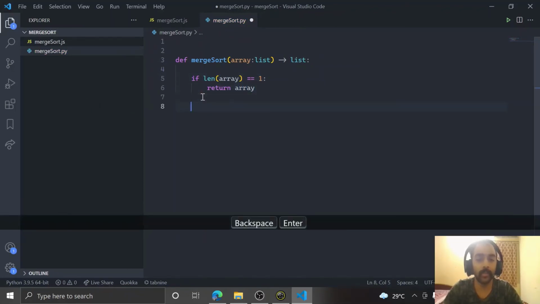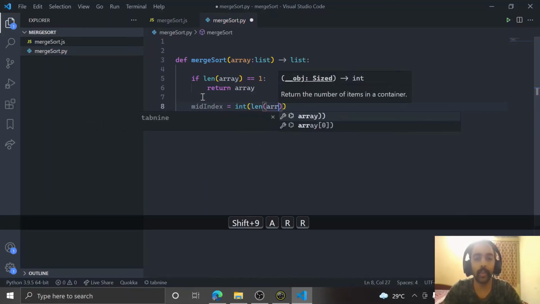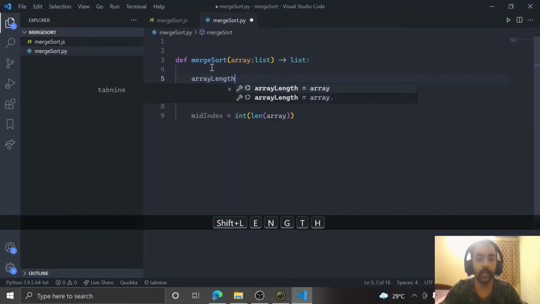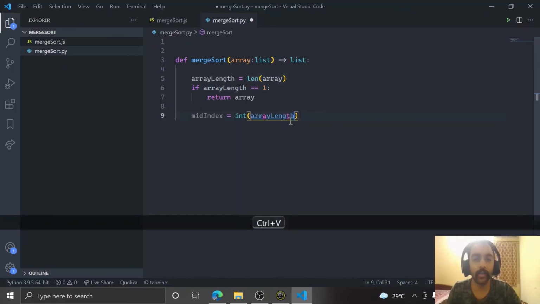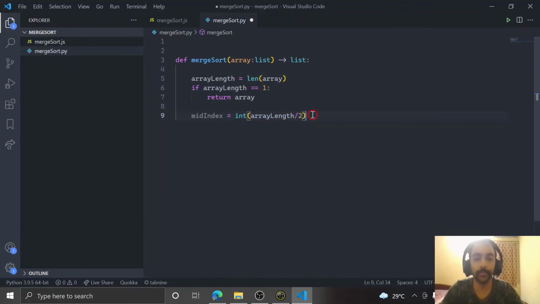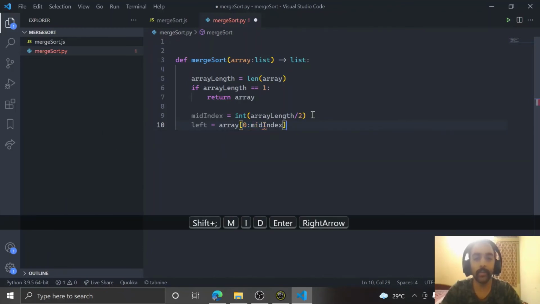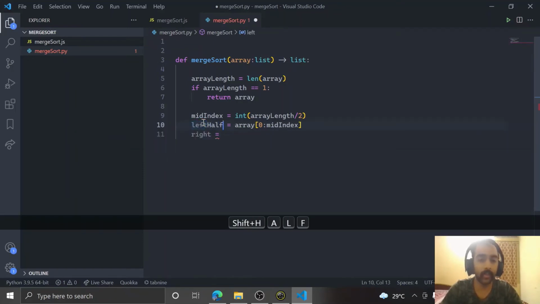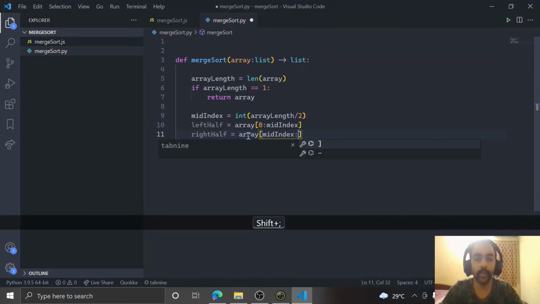Otherwise we want to find the mid index, which is int of len of array divided by 2. Because I'm using it as a function, I'll store it in another variable, array length is len of array, and I'll use it in other places. So I'll replace it here and here as well, array length by 2. Now left half equals array of 0 to mid index, and right half equals array of mid index and beyond.